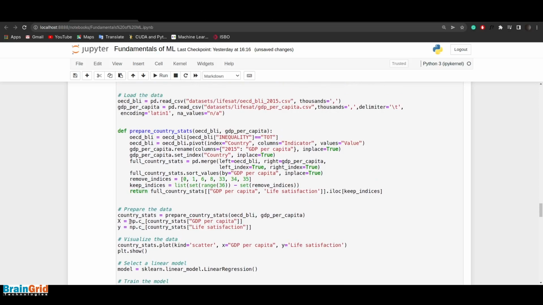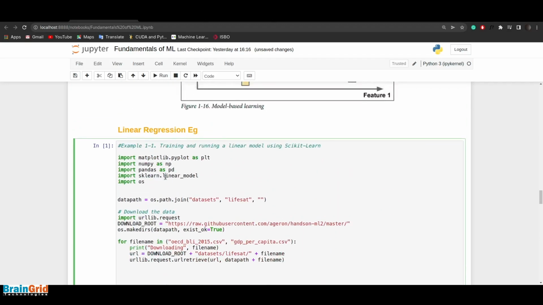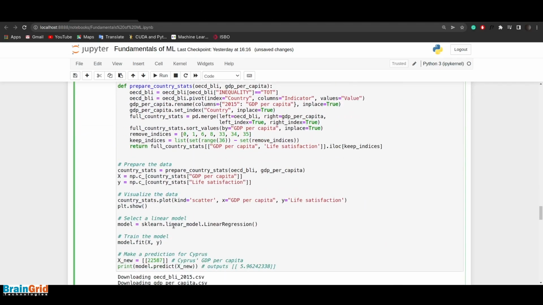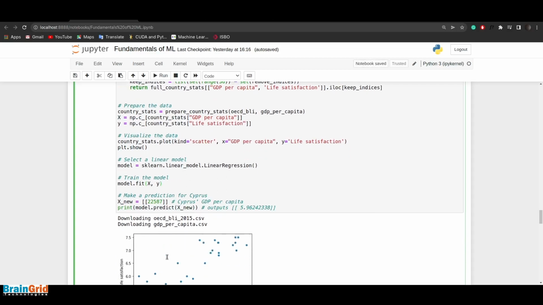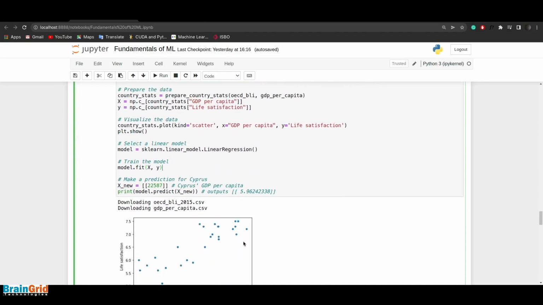So we're converting it using np.concatenate. So country stats GDP, that is X, of course, and the life satisfaction is Y, and then we are plotting it, then taking from sklearn the linear model, we are instantiating the linear regression, and then we are fitting it on the X and Y. So the X being the independent variable, the Y being the dependent variable. So we're fitting the linear regression on that data set, and then here what we are doing is making a new prediction. So do keep in mind whatever the shape of X is.